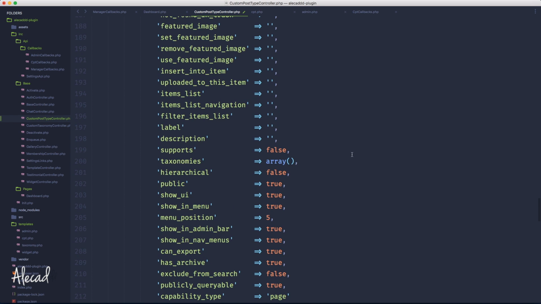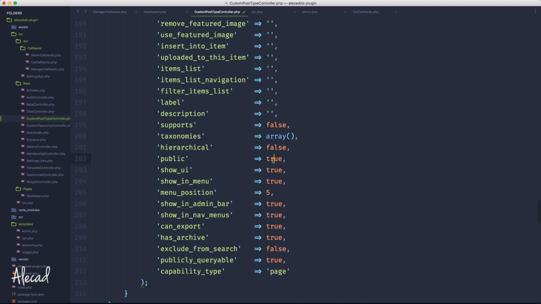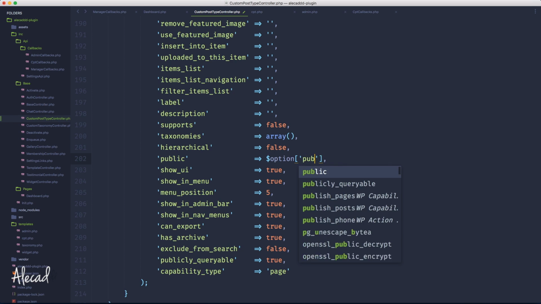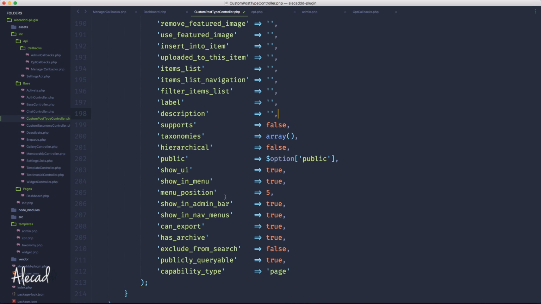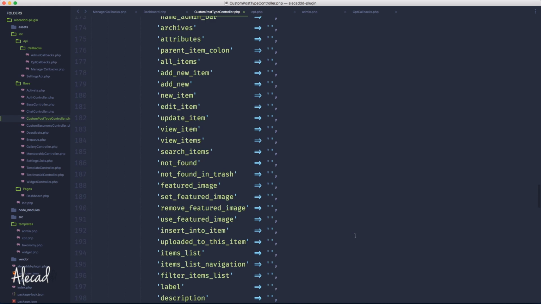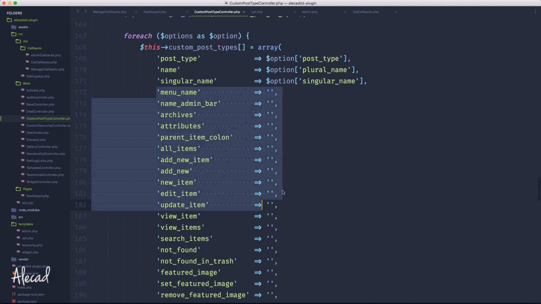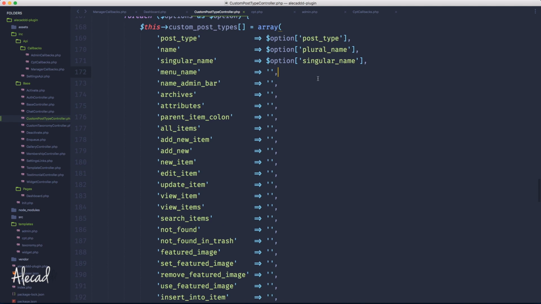Let's scroll all the way down, and let's say that the public, it's here, perfect, is the option public that we have there, and then the has archive is right here. Has archive, has underscore archive. And let's give a default capability type to post, but we're gonna take care of that later. Okay, perfect. So here we should fill something up because we cannot leave that empty. Otherwise, it's gonna be completely madness.